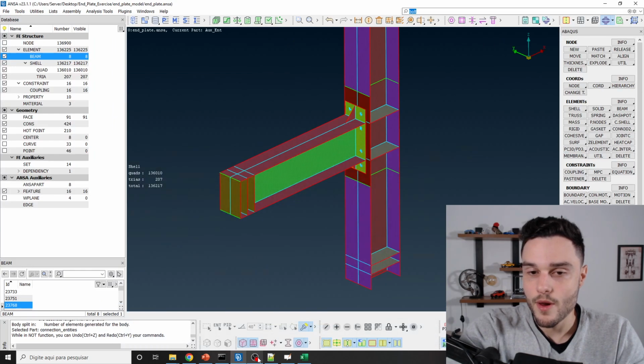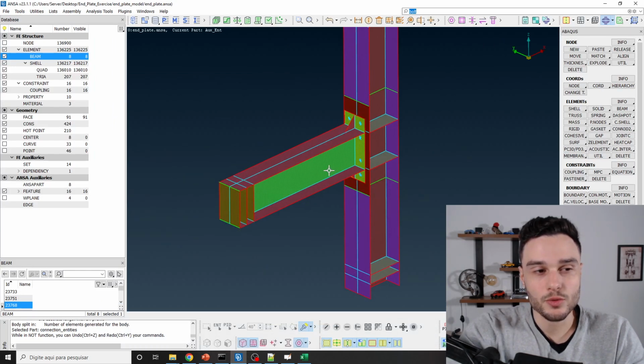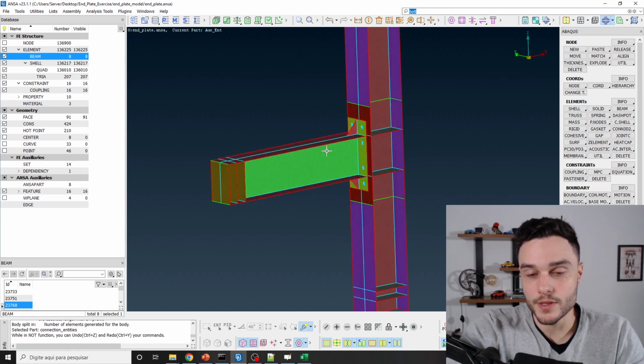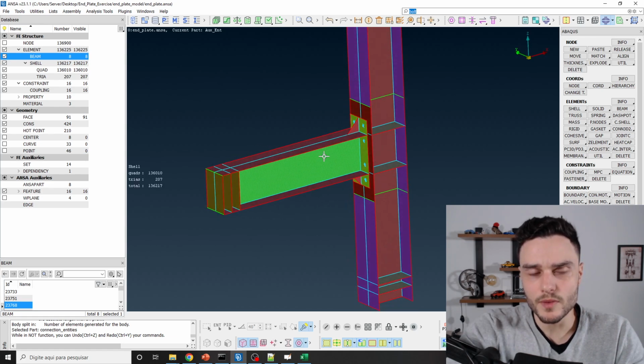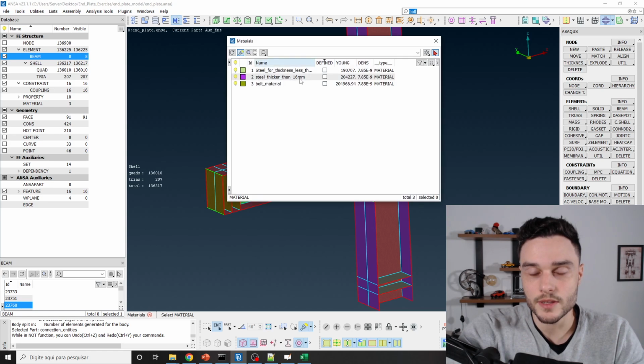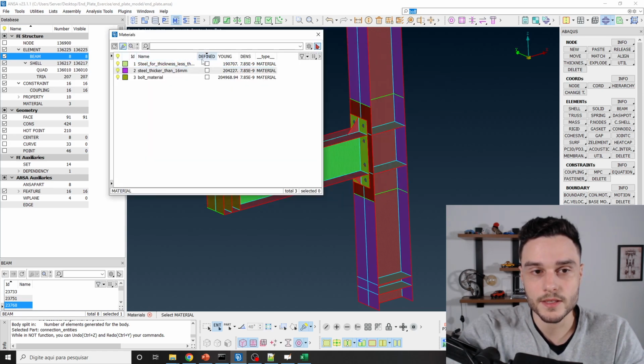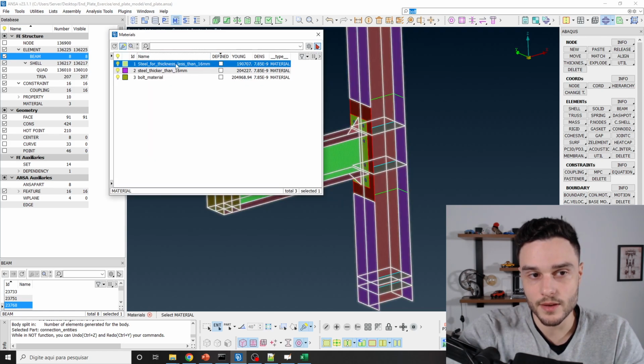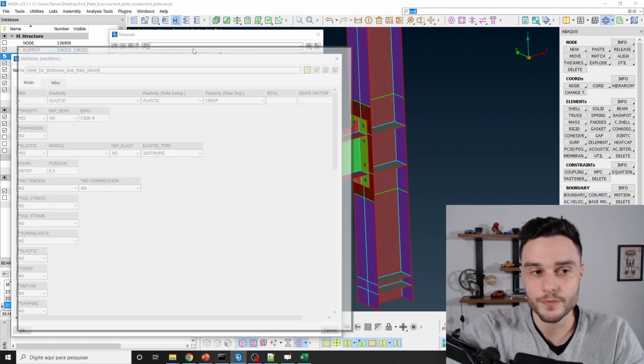Let me see one thing here. Okay, let's just do one additional thing before we finish this video. I wanted to finish the setup of the materials related to the plates. Click in material to see the list of materials, and in here we have these two materials that we need to finish the setup. Double click on this first one, it is still for thickness less than 16.